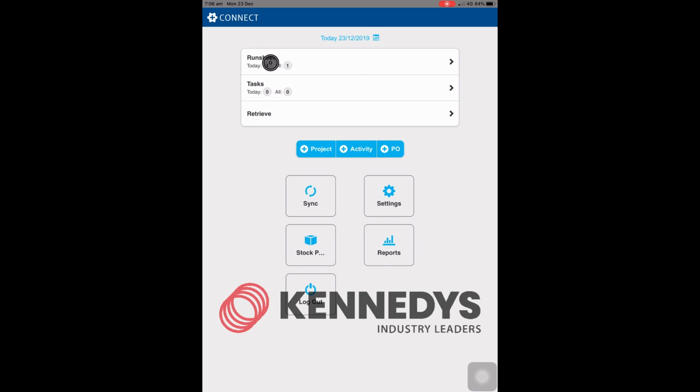Run sheet, this is where you can find your jobs. You don't have to worry about tasks, we don't use that. This is where you can find jobs, so jobs from a month ago if you've still got them. If you can't see a job and someone said they sent it to you, press sync. Don't need to touch settings, nothing here, and to log out. Don't create a PO here, and don't worry about these other two boards.